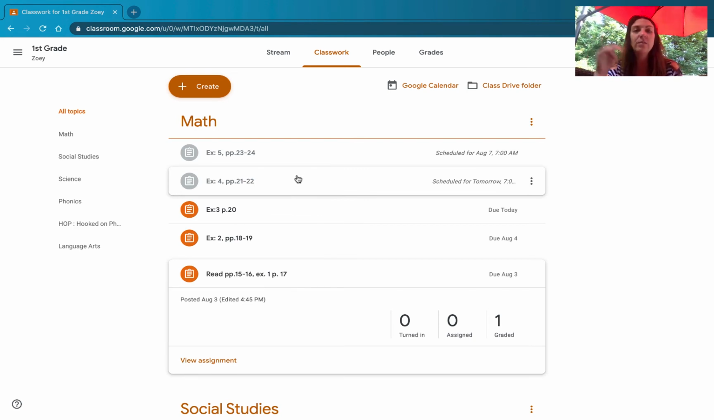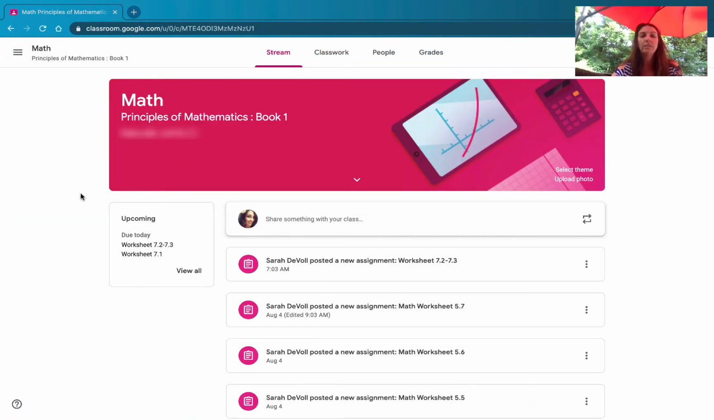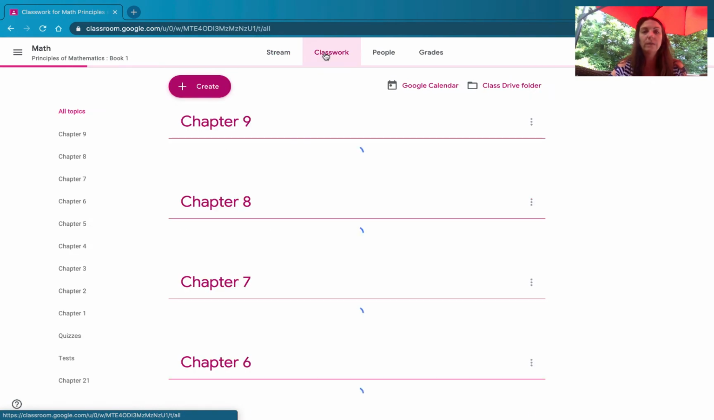when there's assignments due, they can show up on my calendar. Now I don't need them on my calendar, so they don't show up on mine, but on my daughter's calendar, my 8th grader, it does show up, so she can easily see what assignments are due and when they're due. I'm going to go into my 8th grader's math class really quick.